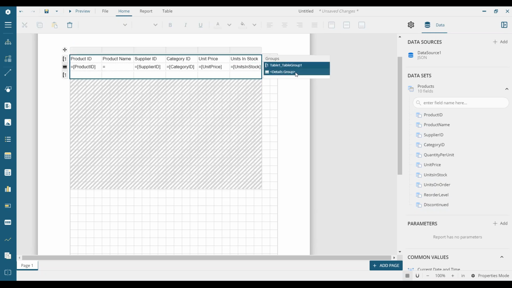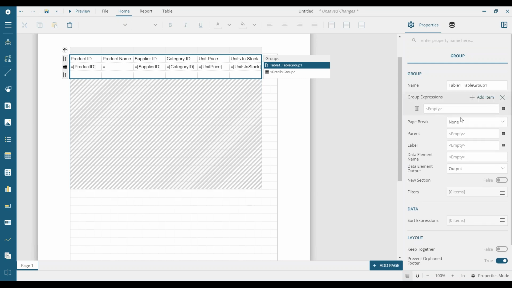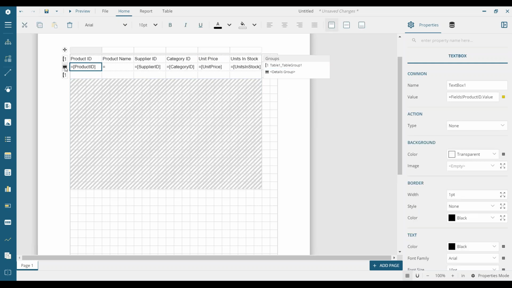So now that we've set up the new table with the grouping, we're going to select the whole group itself and head over to the Properties tab, which is right next to the Data tab. In here, we're going to utilize the group expression property. This is what's basically going to group our data. So we're going to add an item, and then click this box right next to this text box, and we're going to group the data by the category ID. All right, so now we're grouping the data by the category ID.